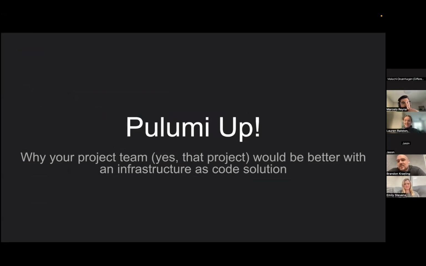We are here to talk about Pulumi, and the name of this talk is called Pulumi Up because that's the command you run to start to deploy your resources with Pulumi. The subtext of this is why your project team would be better off with an infrastructure as code solution.